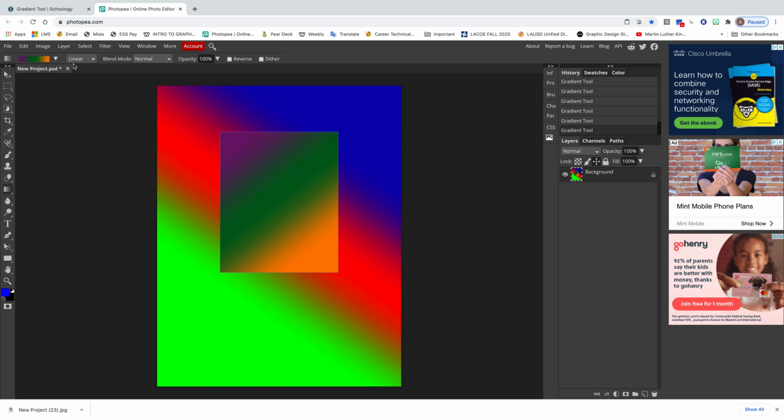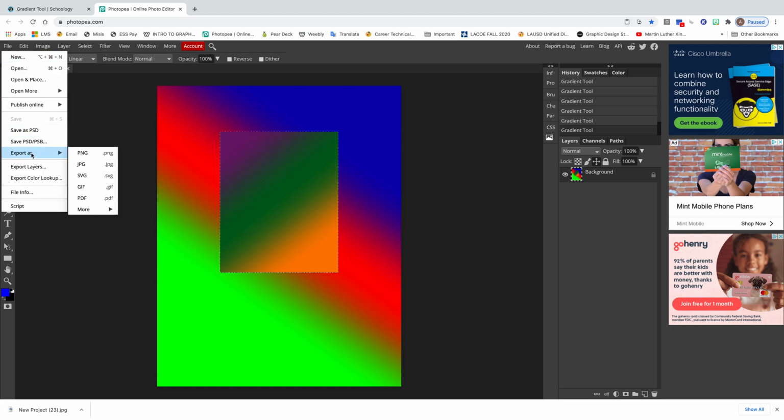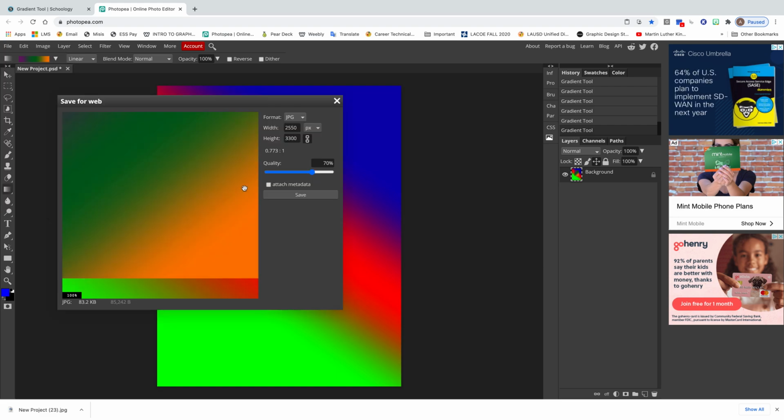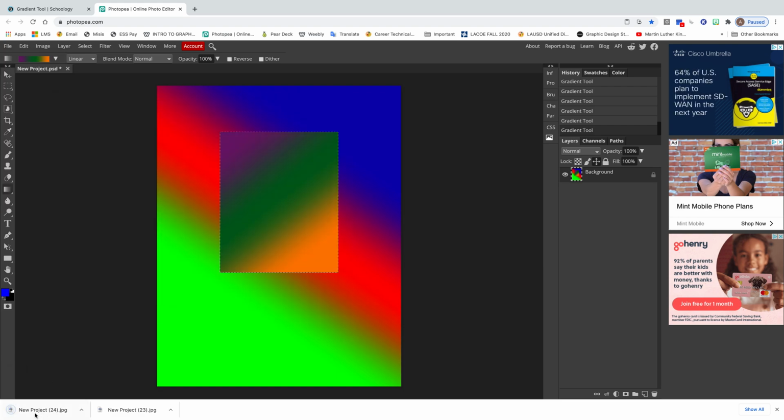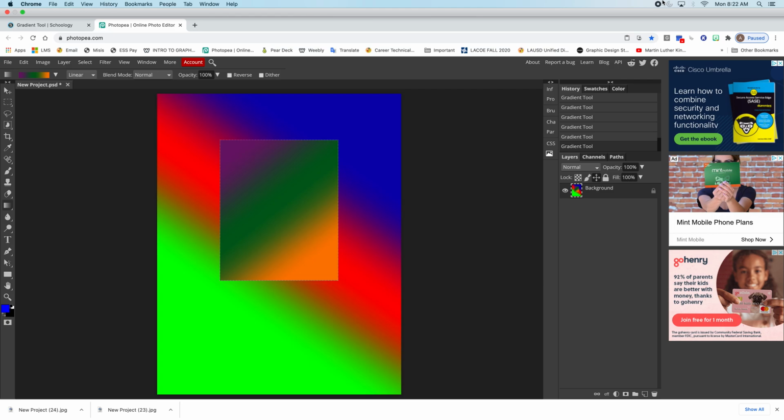You're done. You're going to go over to File, Export, click on JPEG. You're going to click on Save. And this file that downloads is what you're going to submit into Schoology, right? So submit assignment, upload, and then you're going to upload this file.